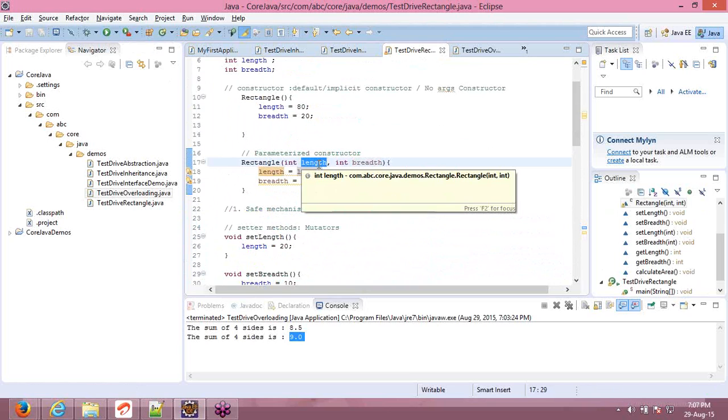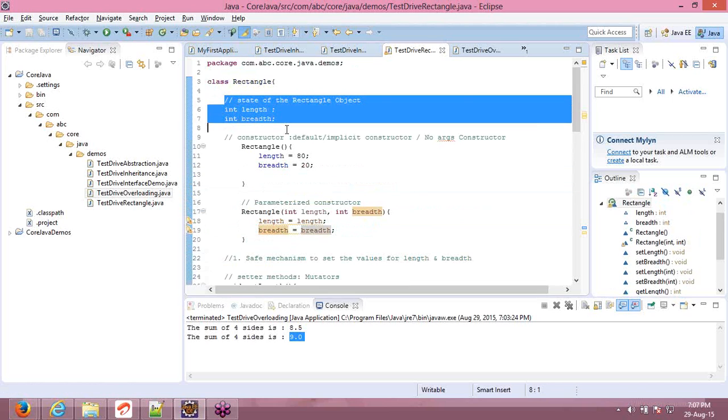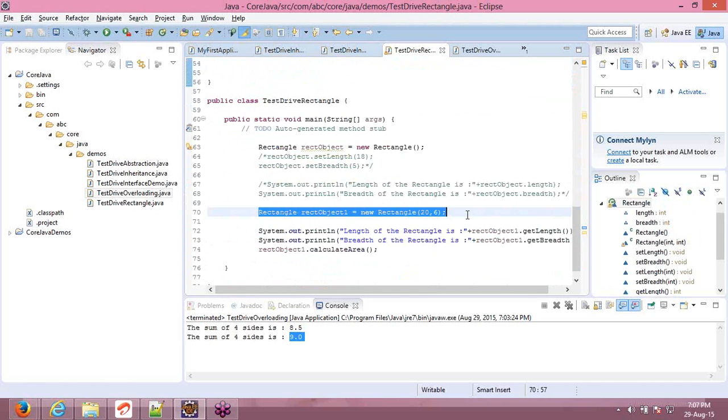Whatever length is passed as an argument is given to this, and whatever breadth is passed as an argument will be given to this. Nothing but this thing, right? So this is my expectation. Now, this is the object.